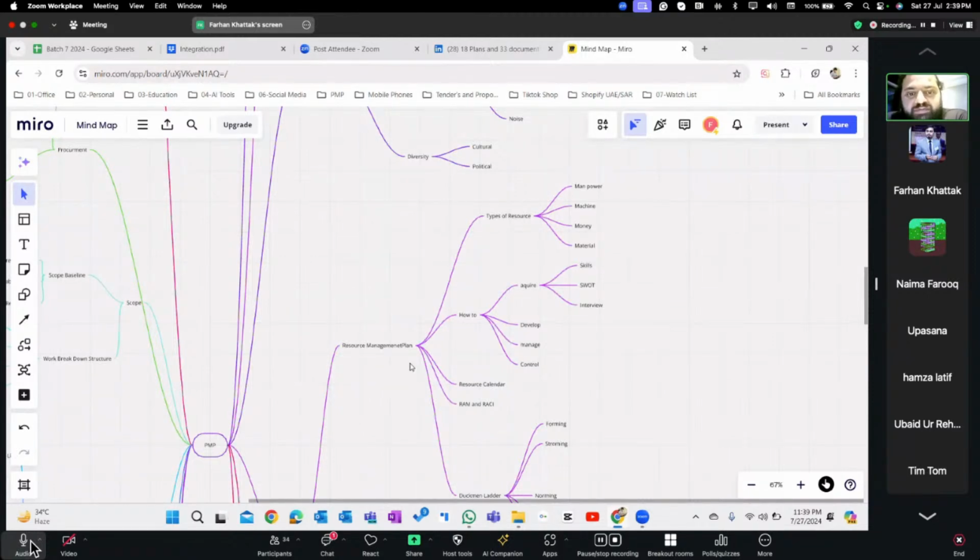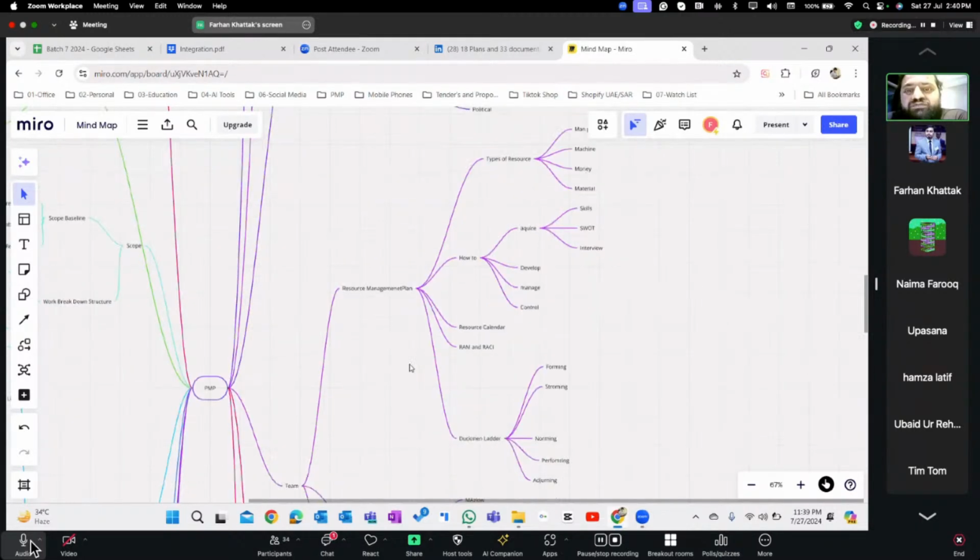So basically, in manpower, we have how to acquire a team, how to develop a team, how to manage a team, and how to control. How to acquire means what skill set we require. We interview them, and we do SWOT analysis of the team. And we have the resource calendar. The resource calendar gives when the resource will be available. And we have RAM and RASI.